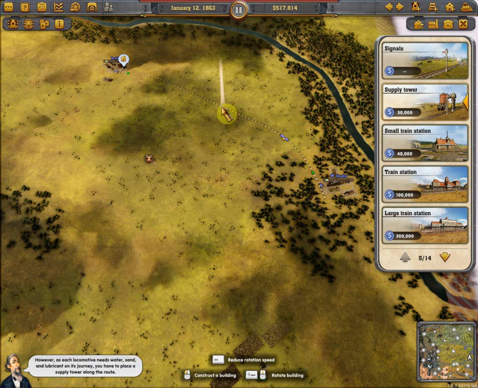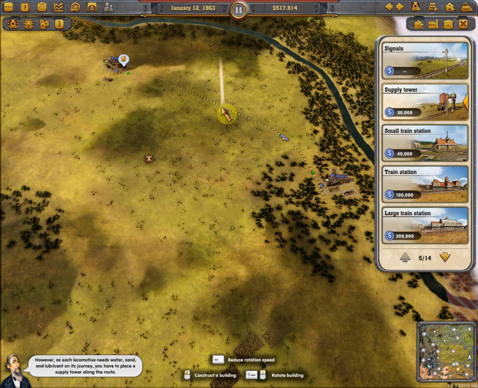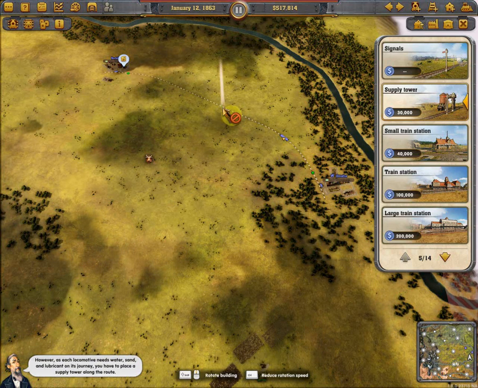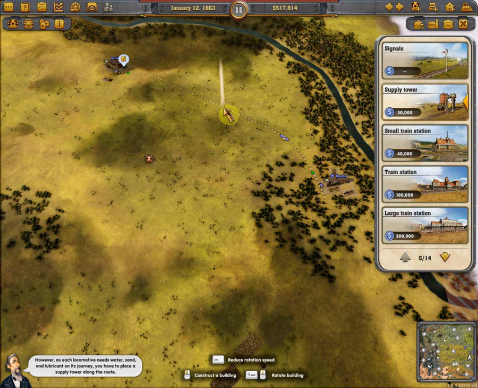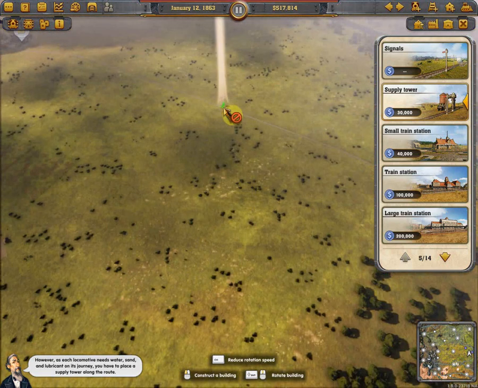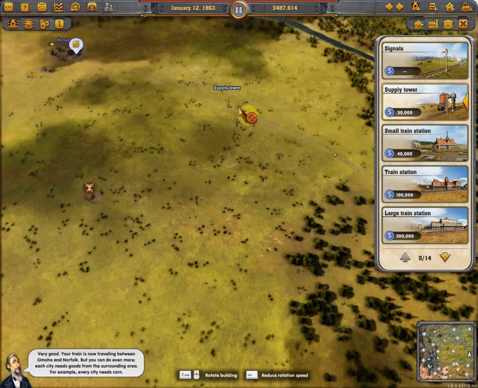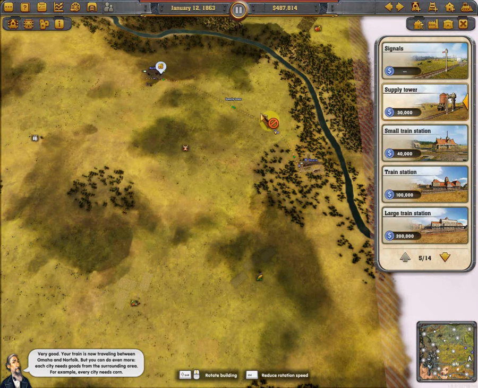However, as each locomotive needs water, sand, and lubricant on its journey, you have to place a supply tower along the route. Okay, pretty self-explanatory. He's suggesting we do it here. Very good. Your train is now traveling between Omaha and Norfolk.